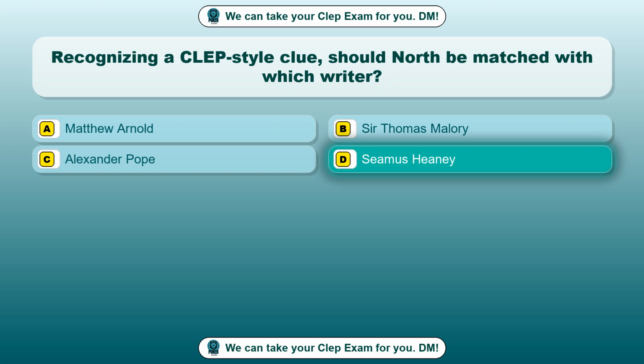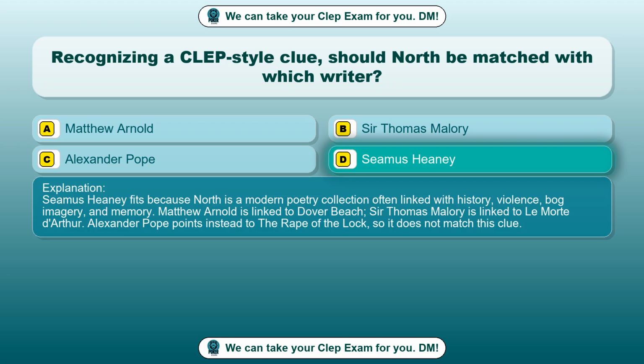Seamus Heaney. Seamus Heaney fits because North is a modern poetry collection often linked with history, violence, bog imagery, and memory. Matthew Arnold is linked to Dover Beach, Sir Thomas Malory is linked to Le Morte d'Arthur. Alexander Pope points instead to The Rape of the Lock, so it does not match this clue.